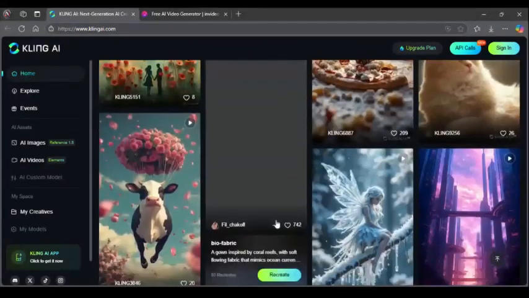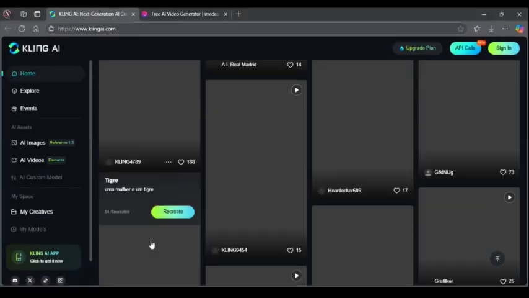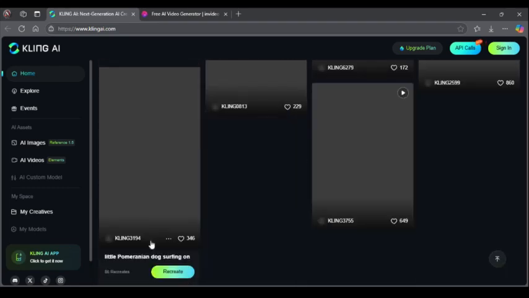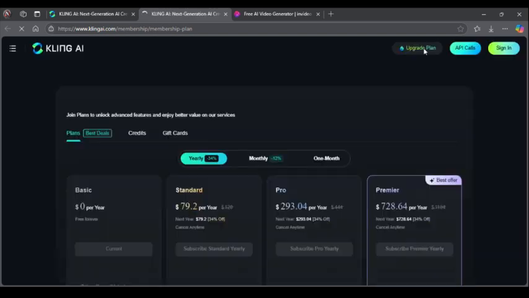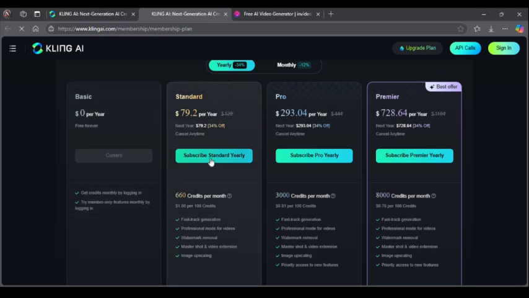Talking about the pricing for this website, the pricing is not listed on their page. To get the pricing plans, you have to sign up, and you can also click on the upgrade plan button from here, and from there you can get access to their plans. They offer a free plan, a yearly plan and a monthly plan, and both come with a discount.